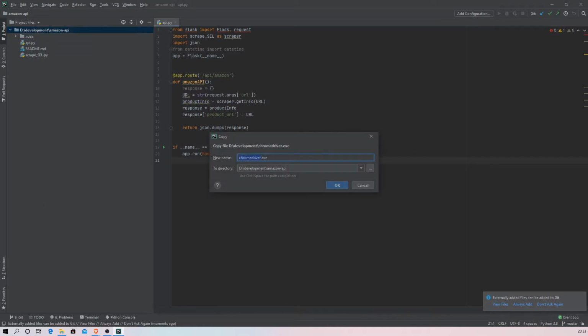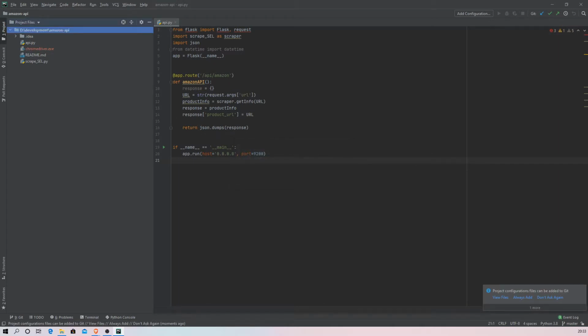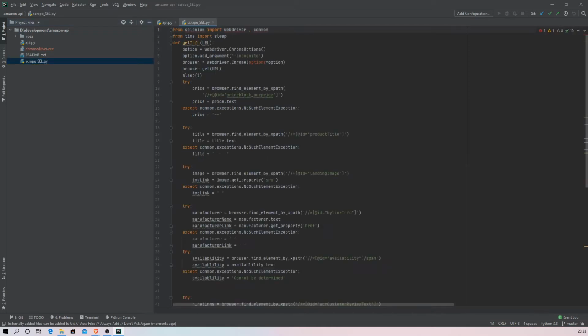So paste, and no, I do not want to add this to GitHub. Now what you want to do is go to the Selenium scrape sel.py file, and here we say webdriver.Chrome and the executable path. I think I don't need to change anything because it's right there.